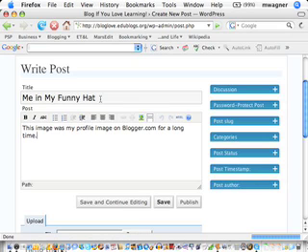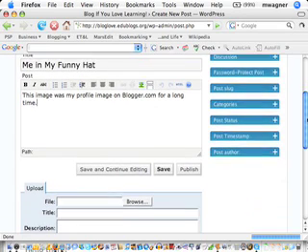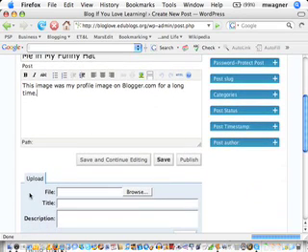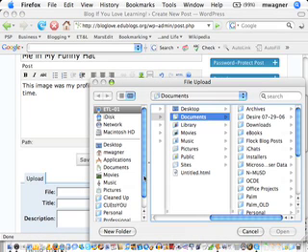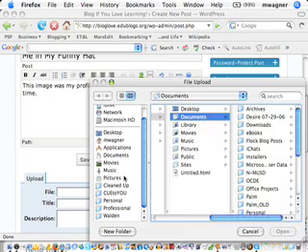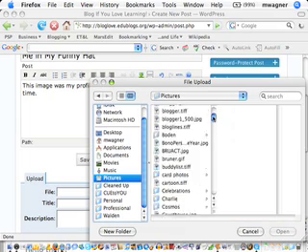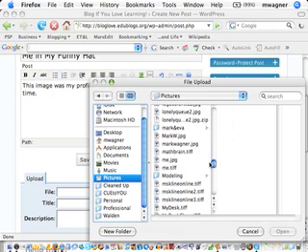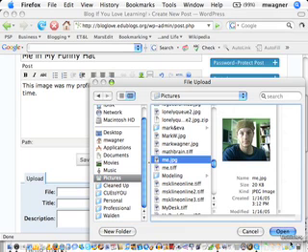So again, here's the title of the post, kind of like the subject line of an email. Here's the body of the post, kind of like the body of an email. I could hit publish to publish it straight away, but I want to add that image. So just like doing an attachment on an email, I can upload an image or another file this way. So I'm going to say browse to browse my hard drive. I'm going to go into my pictures folder in this case, and let's see, me.jpg. There's my funny hat.